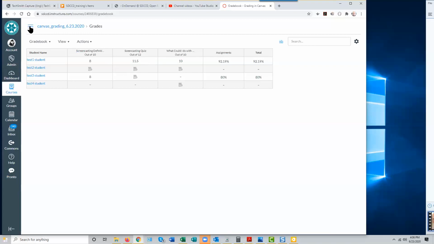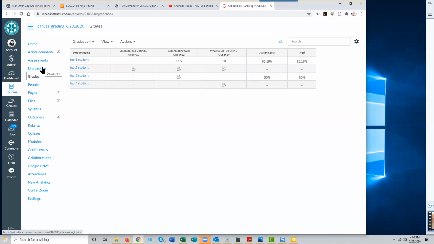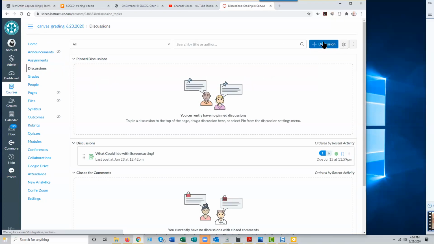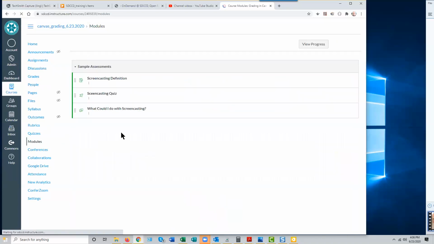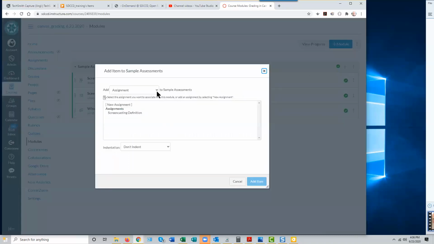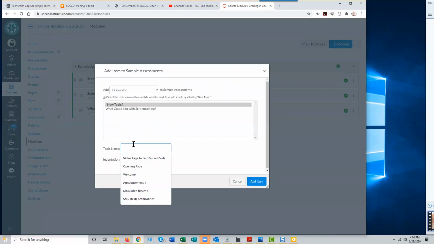Let's go back and create a discussion in this course. This is a sandbox. I can do anything I want. You can create discussions either from the discussions tool in the course menu by clicking add discussion here, or you can create them from within a module by going to the add item button at the top of the module and selecting discussion as the item to create. Either one works. In this case, I just say this is a new topic. And I'm just going to call it sample discussion.